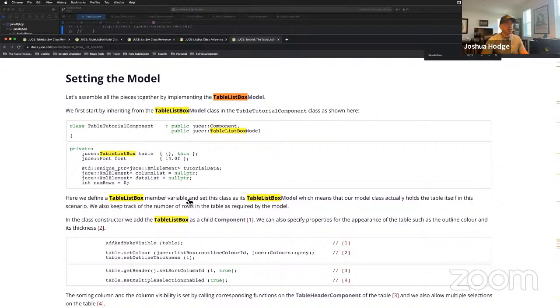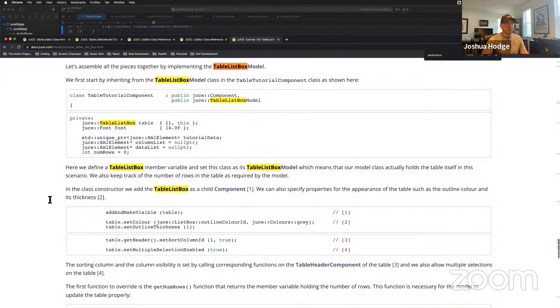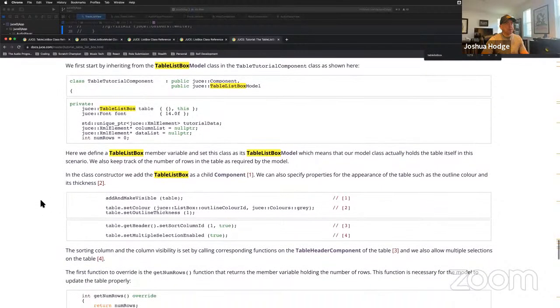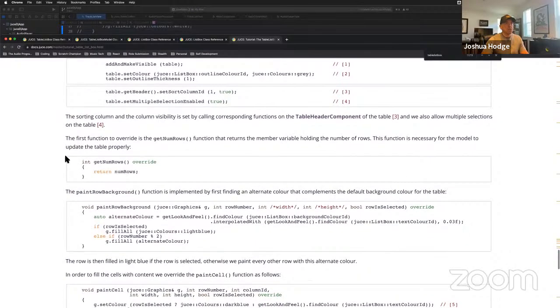Here we define the table box member variable. Model class holds the table itself in this scenario. I'd love to see some other scenarios like that, maybe look more like the one that I was. Wow. So in this class constructor, we add table box as the child component. Okay, that's fine. I just want to know how to actually add a cell now.